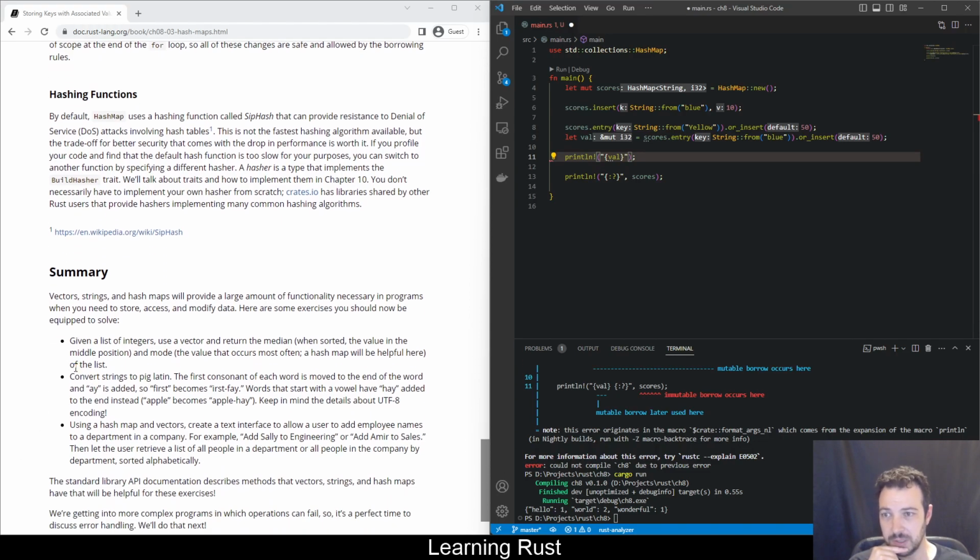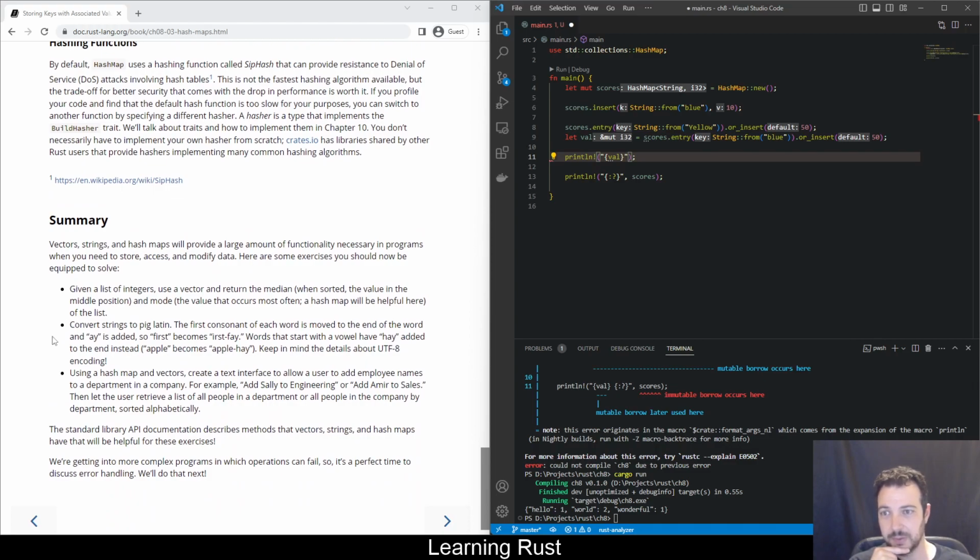Okay, so, summary. Vectors, strings, and hash maps will provide a large amount of functionality necessary in programs when you need to store, access, and modify data. Here are some exercises you should now be equipped to solve. We'll go over the exercises, and next time I will do these exercises. Given a list of integers, use a vector and return the median, when sorted, the value in the middle position, and the mode, the value that occurs most often. A hash map will be helpful here. So one thing is to get a list of integers and then get the median and the mode.